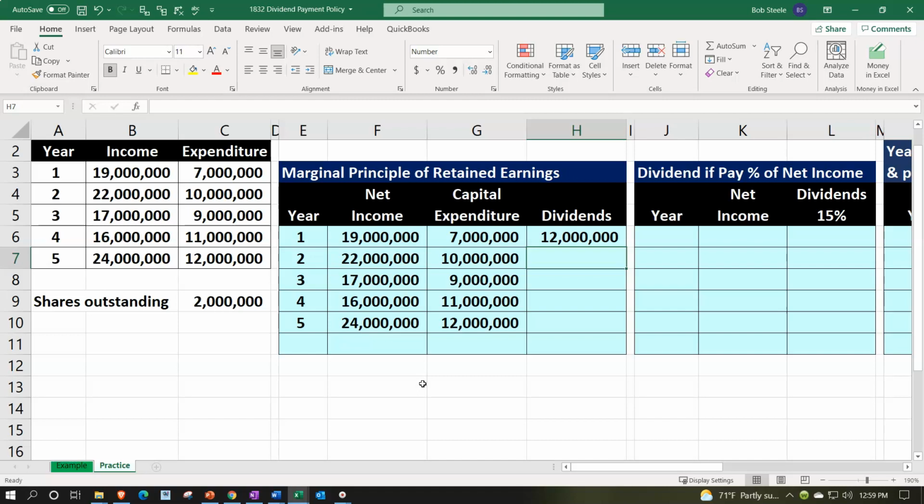And then at year 2, we're going to say, all right, net income was 22 million, capital expenditures of the 10 million that we think we can take the money and reinvest it, get a return that we want on it. Therefore, the dividend 12 million once again to the investors. Year 3, we got the 17 minus the 9, means that we're going to give the dividends of the 8 million. And then year 4, we got the 16 million minus the 11 million for the capital expenditures. That leaves us with the 5 million going out to the individuals.